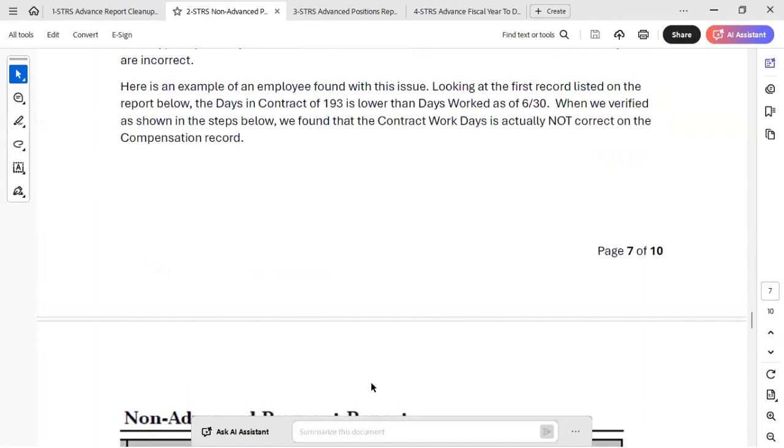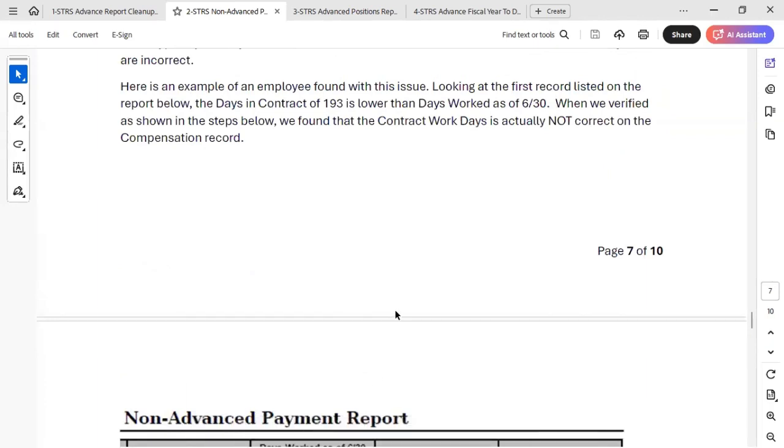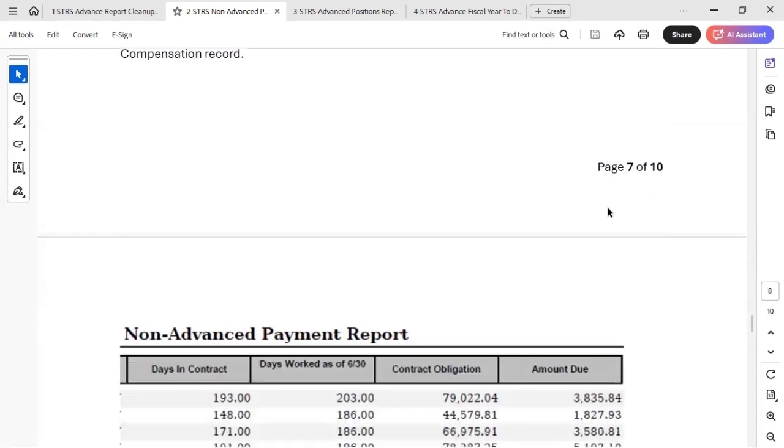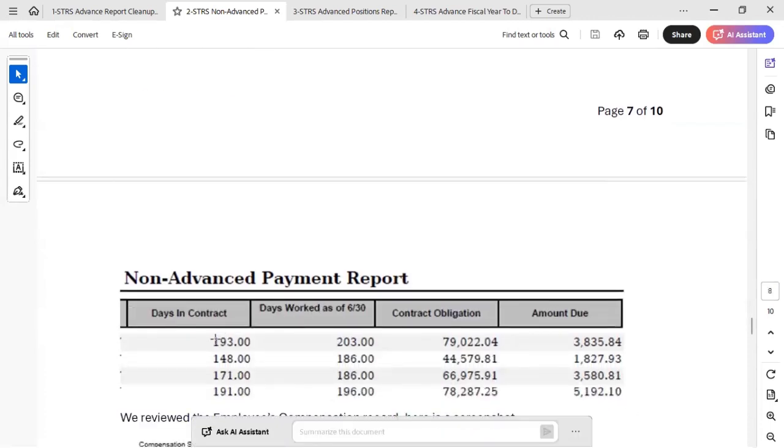But on the non-advanced report, for this first employee that I have in the screenshot below, their days in contract is 193. It's actually lower than the days worked as of June 30. Let me scroll down here. So this first line here, I was looking at this first record. I'm like, that's odd. It's unusual for days worked to be higher than days in contract on this report.